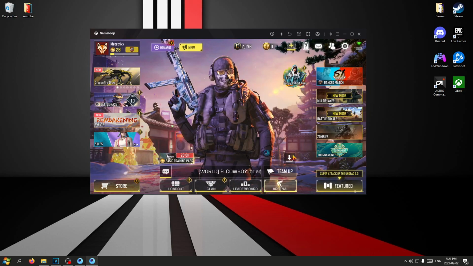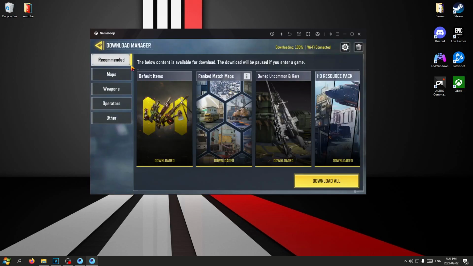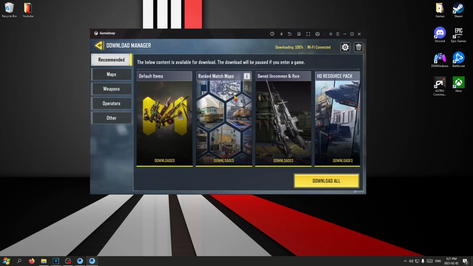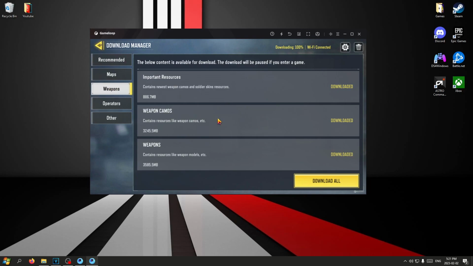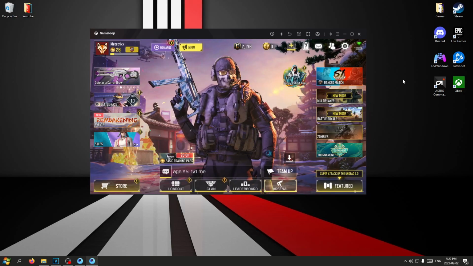One last thing is go to this button right here, this down arrow, and make sure you install HD Resource Pack, all the multiplayer maps, all the weapons and camos, and just everything. Make sure it's all downloaded. So yeah, that's basically it.